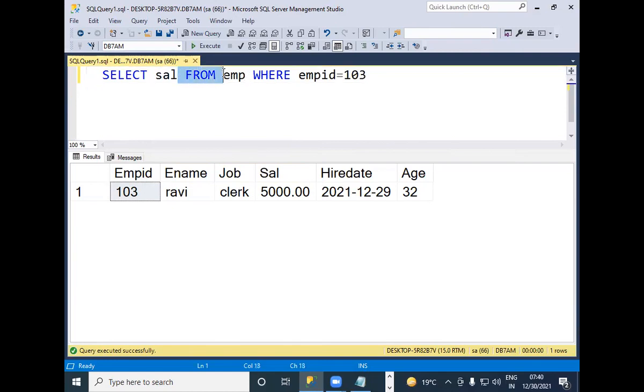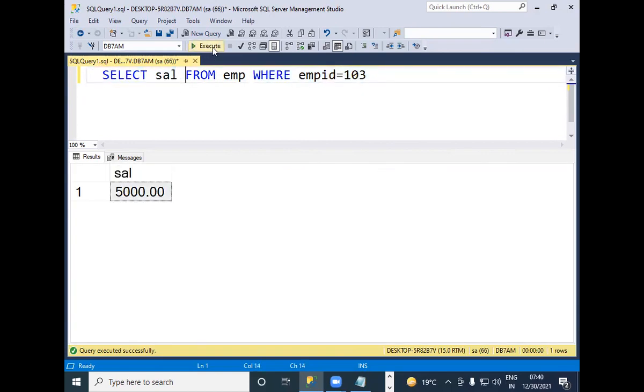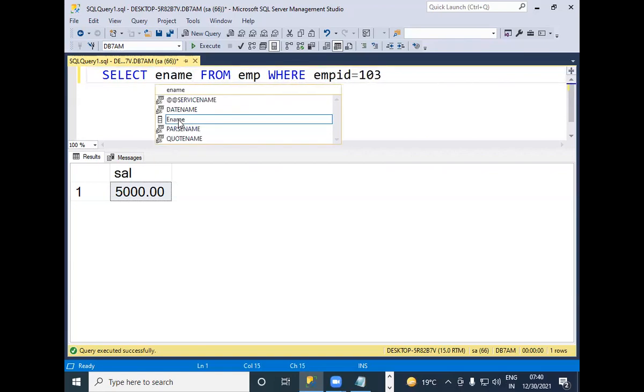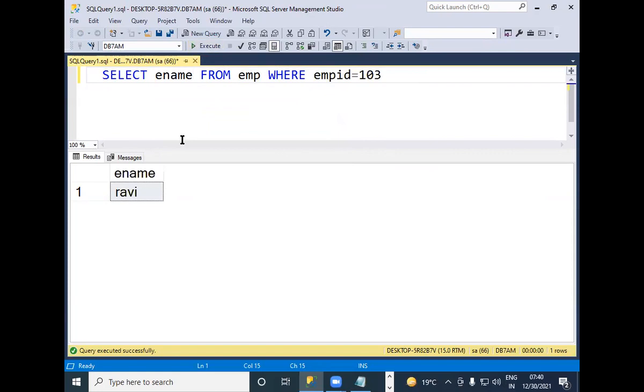So it goes to the table. From the table, the 103 row is selected. But what values are displayed? Select sal, so salary is displayed. Now you see this 5,000. I want to see the 103 name. Then don't say select sal. Select ename. If you say select ename, then it will show the 103 name.